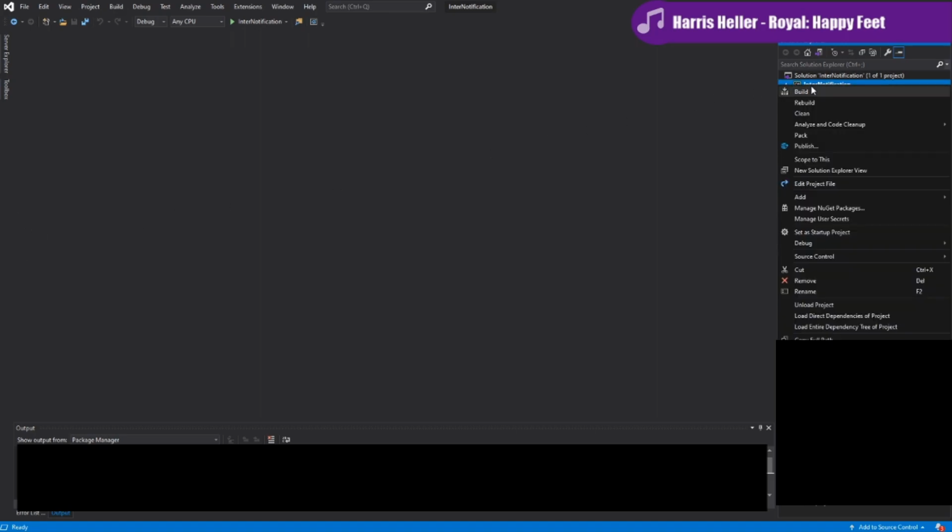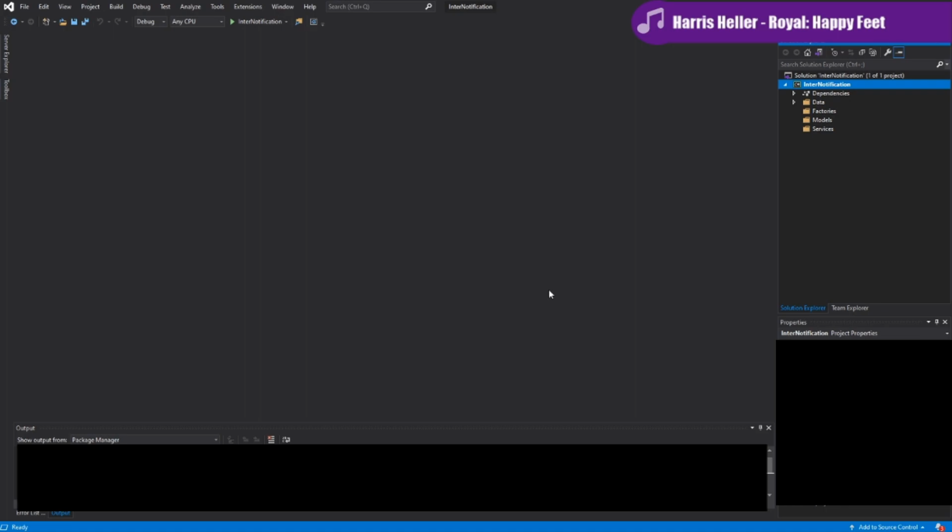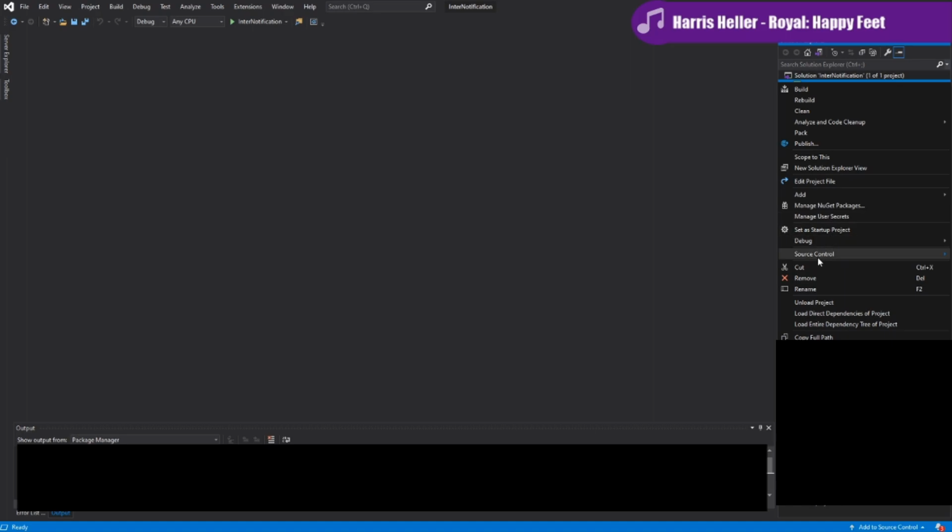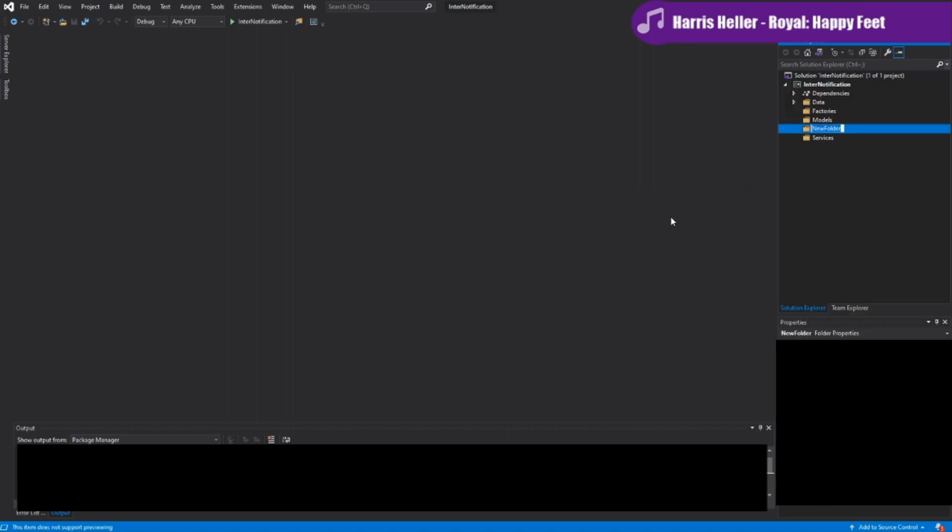And last thing, since this is a library and we want to handle all the dependency injection for this library inside the library itself, we're going to add a module folder, which is where we're going to store the module that will handle our DI for this. So add new folder module. All right.